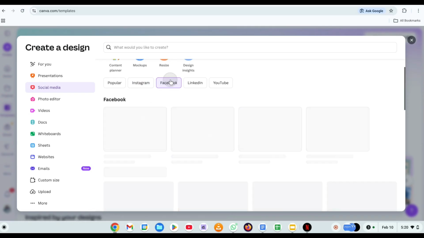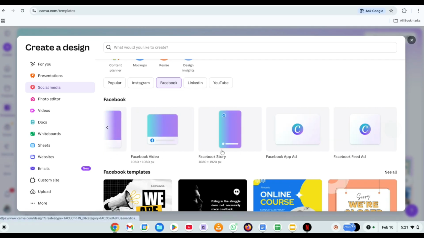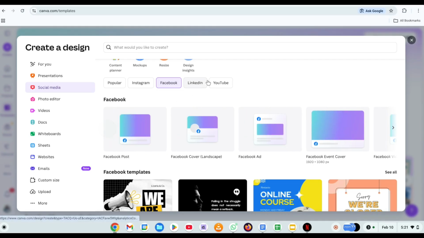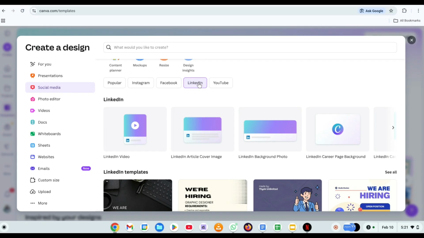If someone wants to do Facebook, post is different from Facebook cover. If someone is looking for a Facebook cover for their Facebook pages, it is different. For Facebook ads, for event covers, they have different sizes. So you make sure you do not pick the wrong one. If not, the design will not look great. For LinkedIn, the same thing. If someone is looking for something to post on LinkedIn, you must get the accurate size for everything.